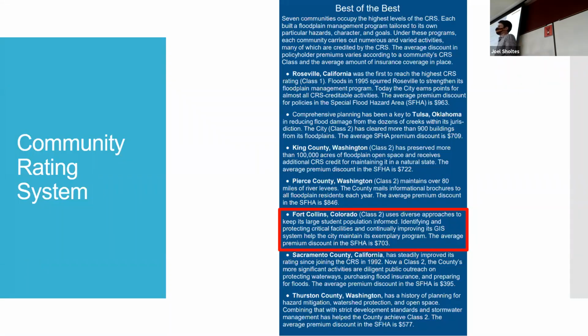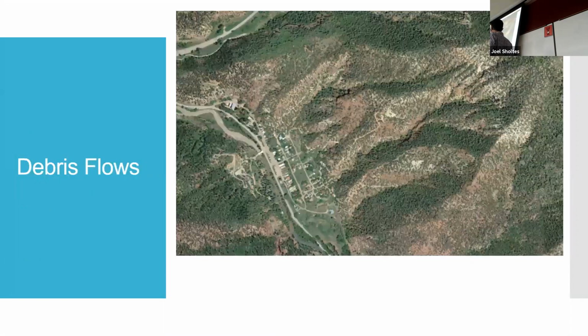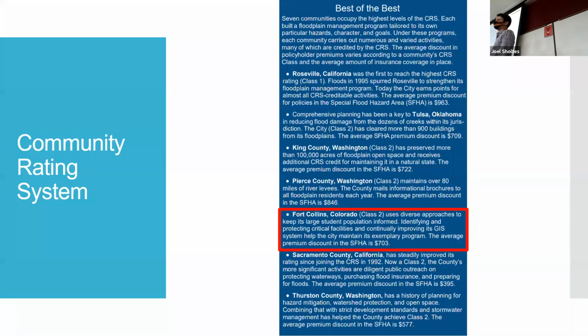And being Fort Collins, they're a little more progressive. They call out students in that town. It's such a student town. Is that what they're getting at there? Informed on what? Yeah, I don't know why they put that in there. It just means that they have a big education program.